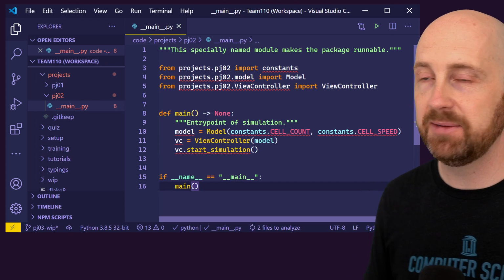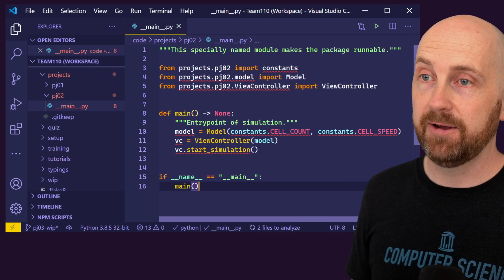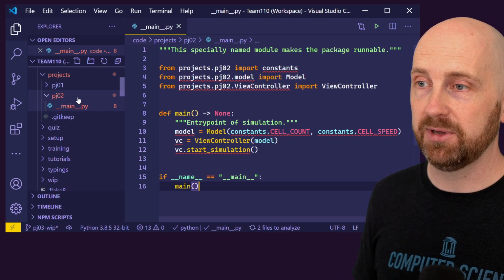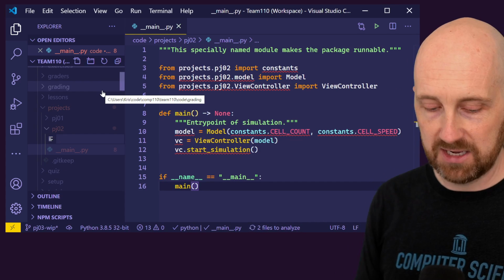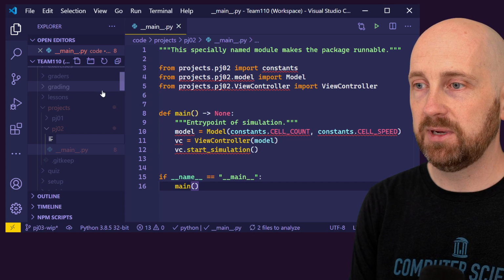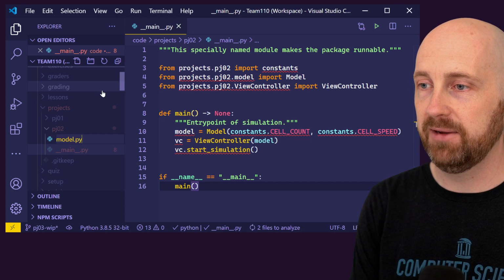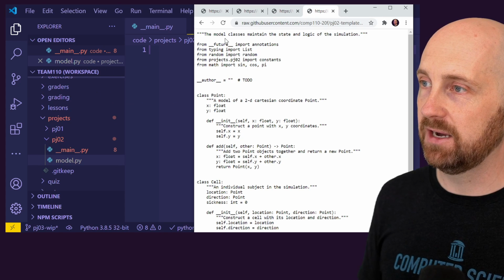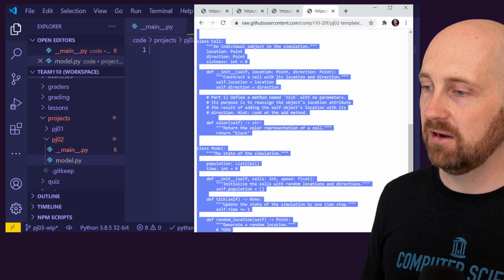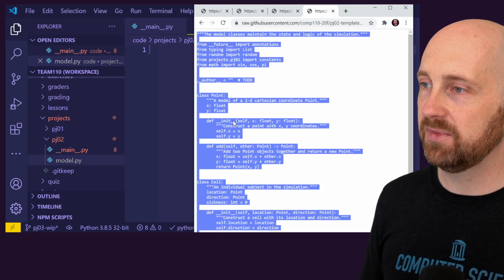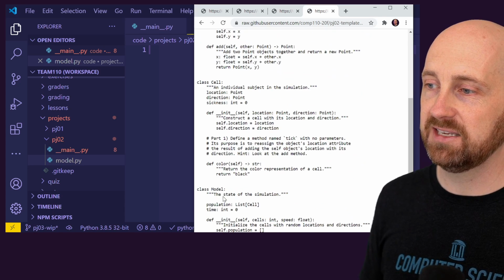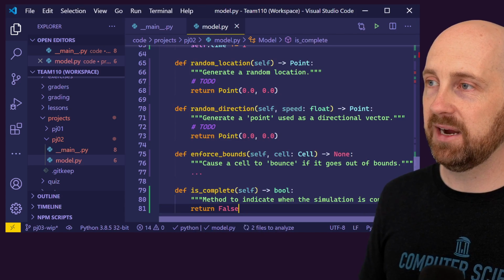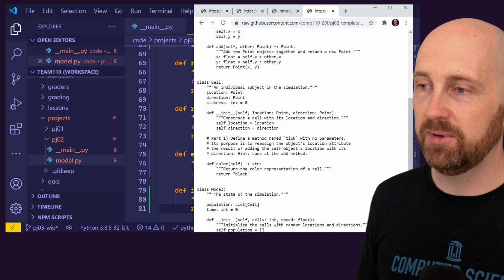And you'll notice there are going to be some errors because this file is importing from a couple of other places. So I'm going to go ahead and set up a new file. And the next file is going to be model.py. And we're going to have a few classes in our model. So I'm going to copy in all of this code from my model that includes the class Point, the class Cell, and the class Model. We'll come back and talk about what all of these things are in just a moment.